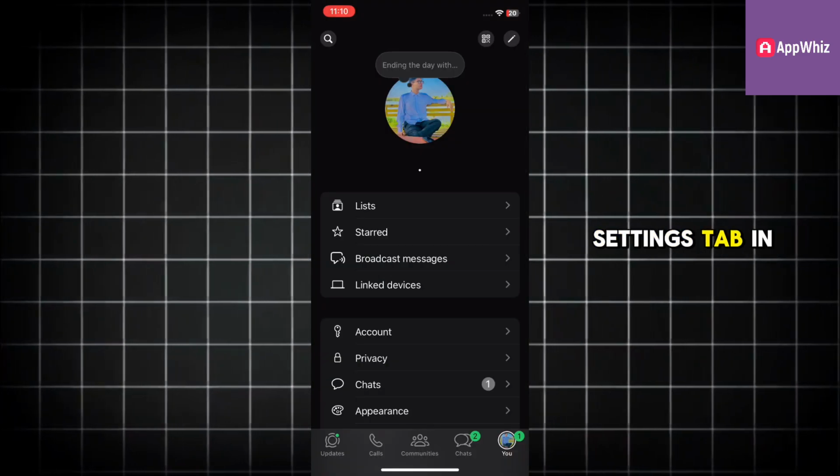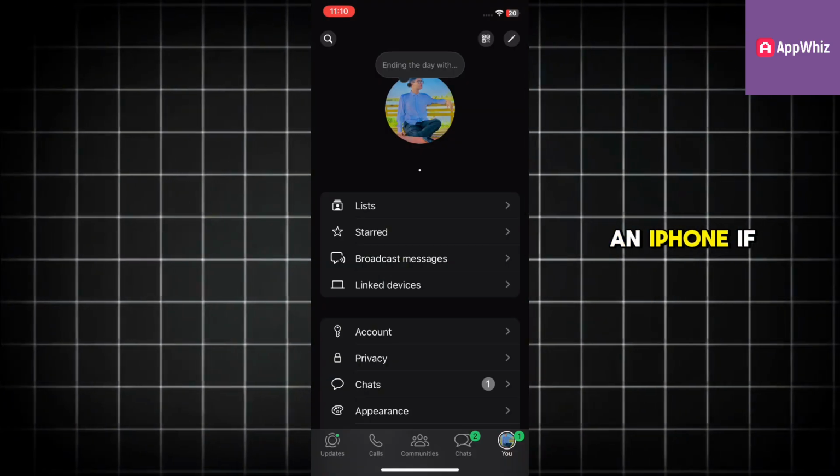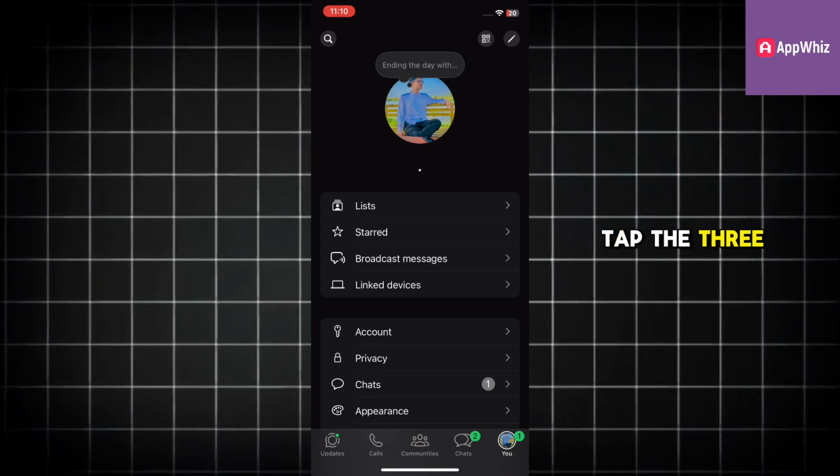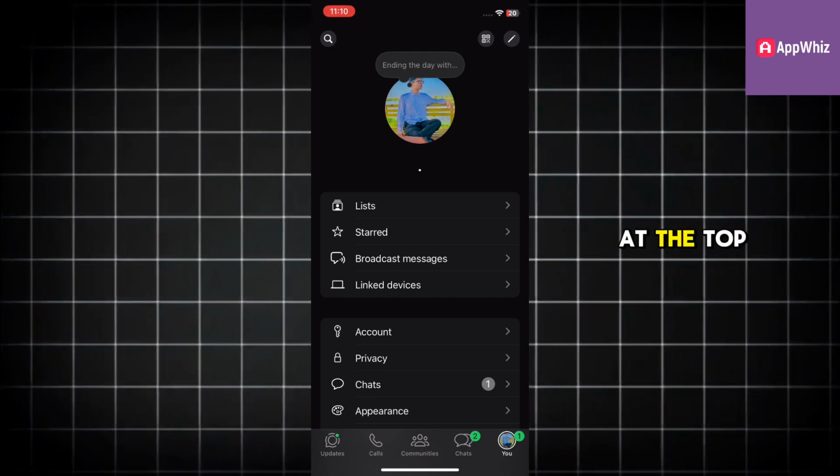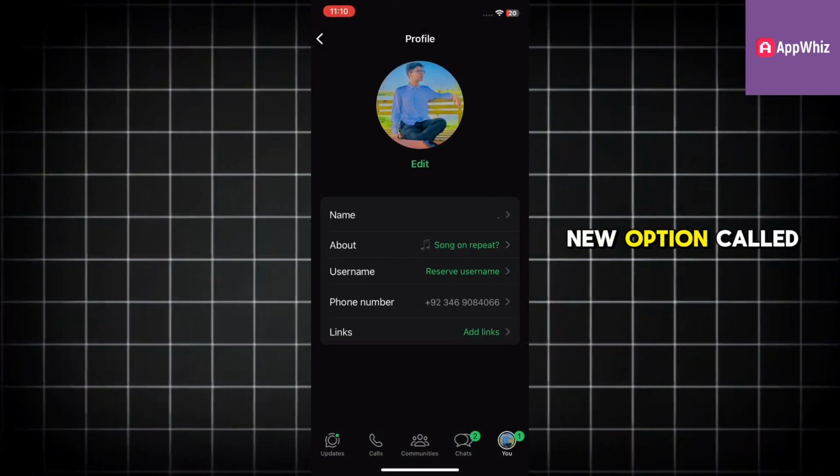Now tap on the Settings tab in the bottom right corner if you're on an iPhone. If you're using Android, tap the three dots in the top right corner and select Settings. Next, tap on your profile at the top of the screen. Here you'll find a new option called Links.